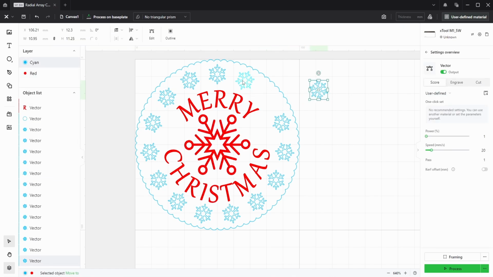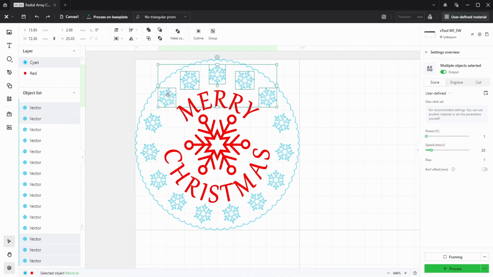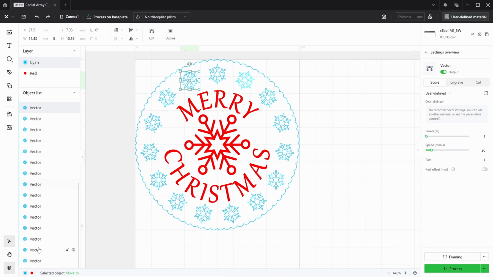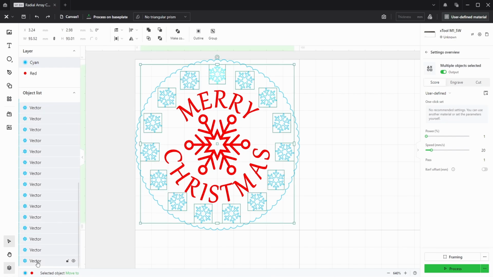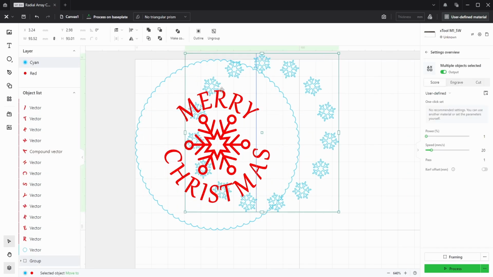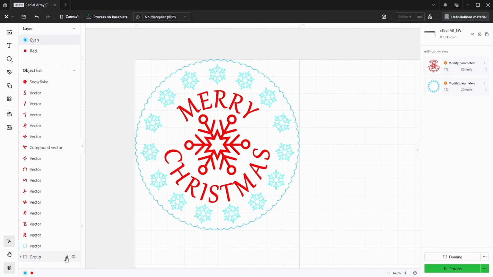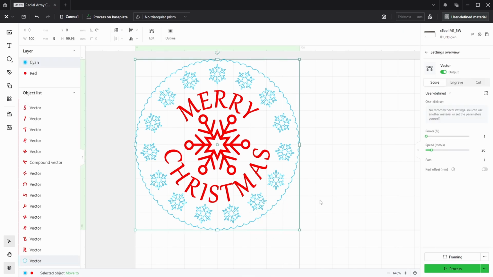So we have lots of separate snowflakes. And if we wanted to select them all, we could shift select and go all the way around. Another way would be to select the top snowflake, then select the bottom snowflake by shift clicking, which selects them all. And then we could group them. Then we have a group of snowflakes, which is now a group. Again, we can turn the eyeball off and turn it back on and lock them, so we can't select them.